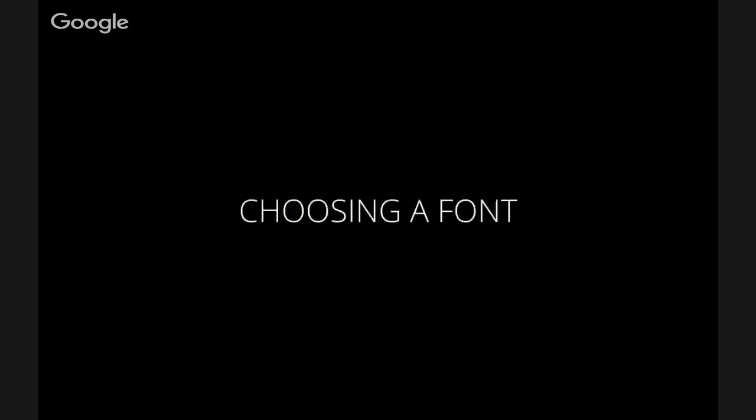Section 1, choosing a font. We're going to cover what types of fonts not to use, which leads us to our first slide, Comic Sans. I don't know if you guys can read it in the right-hand corner. Don't ever use Comic Sans. If it feels right, don't do it.